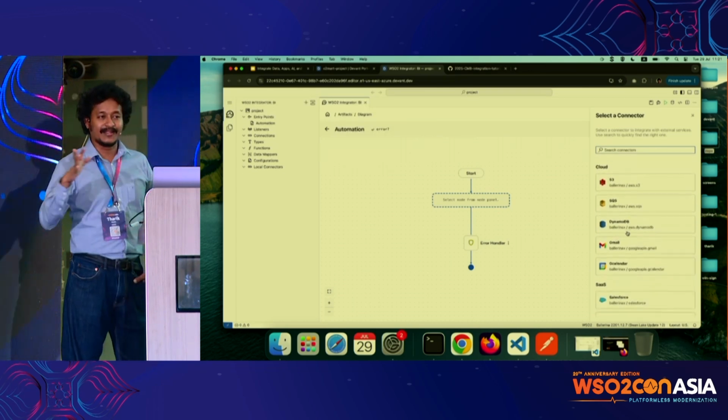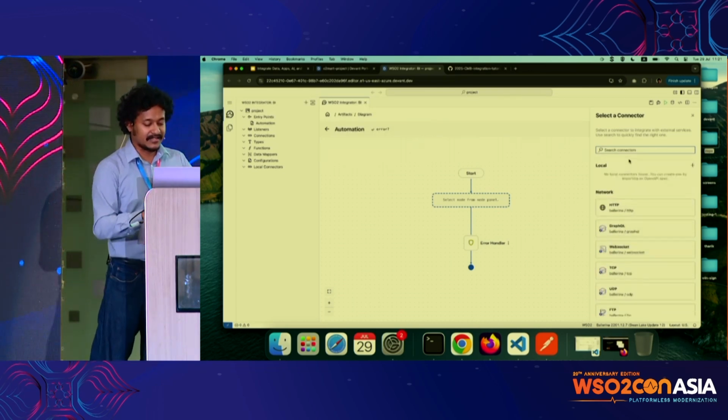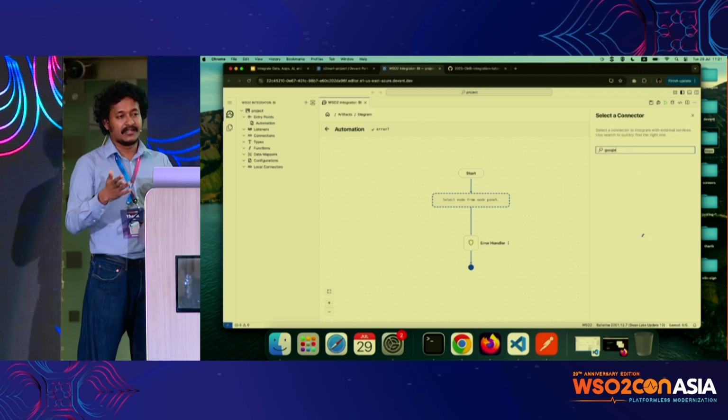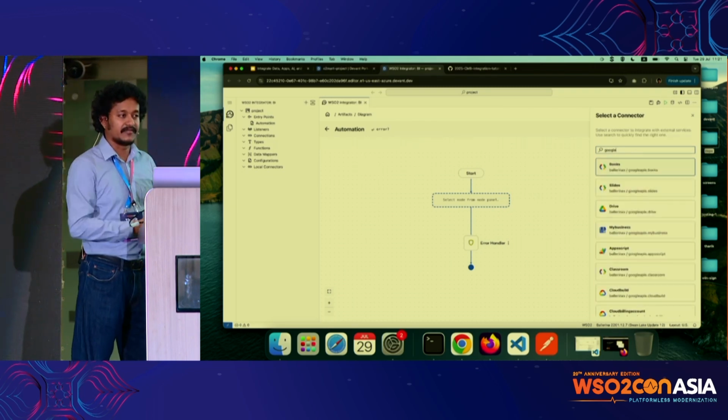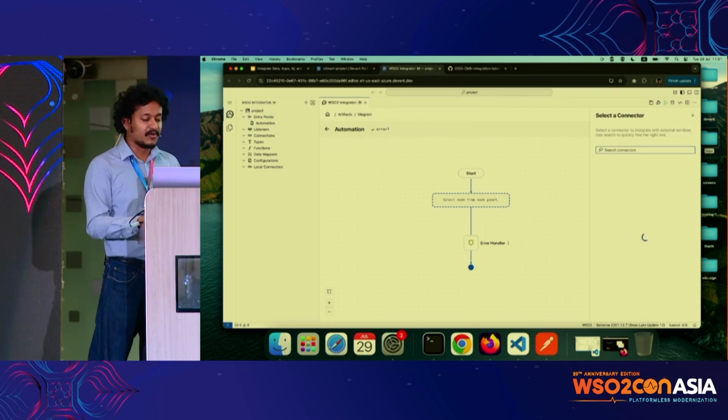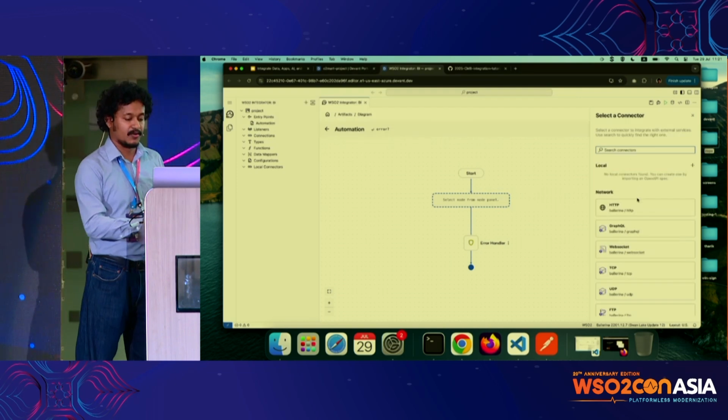There are 600 plus connectors. So if you just type something like Google or any connection you want to have, probably there will be a connector for it. So I'm going with the very simple HTTP call.